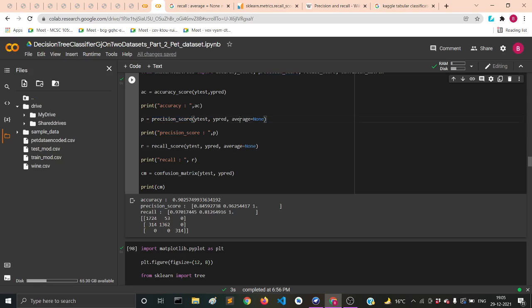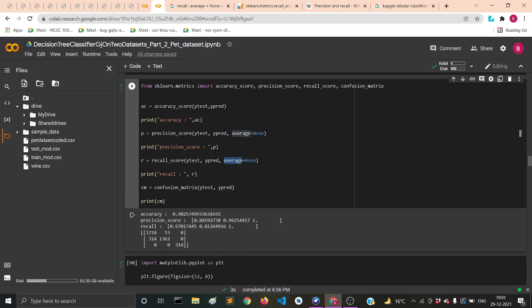Now, about this average parameter being passed: by default, average is equal to binary in the precision score and recall score, because you usually do calculations on a 2-class problem. But here you can see that we have a 3-class problem, so 3 values for your classes. So you need to supply some other argument for average. We are supplying none here. That means it will calculate the precision score for each class and output them here.